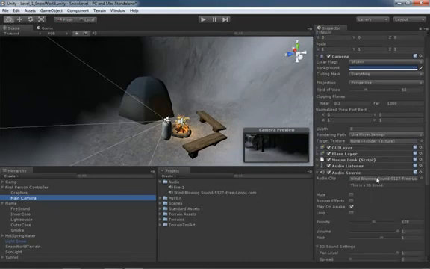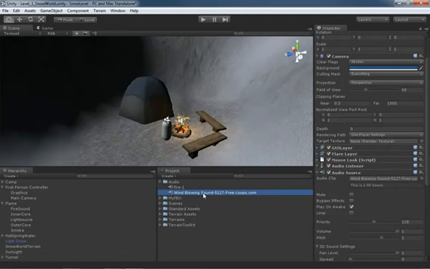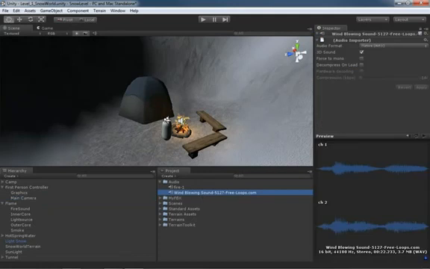Now, if we wanted to, before we even start playing the game, we can select this little sound effect we brought in, and we can sample it here inside the editor. And that sounds pretty good. It's a little loud, but it still gets the point across.